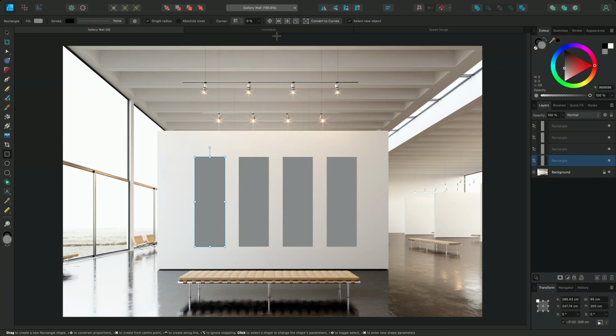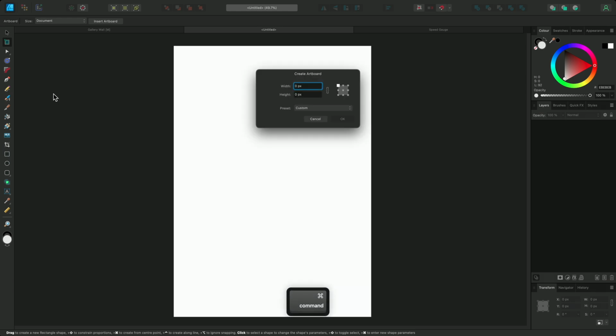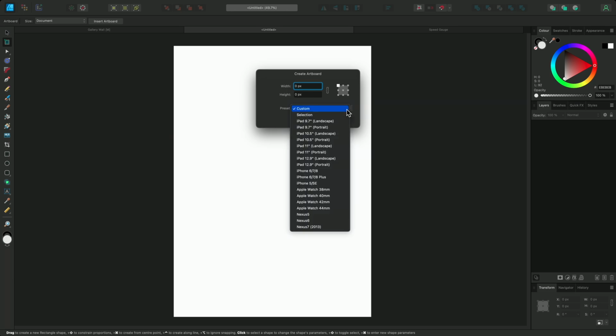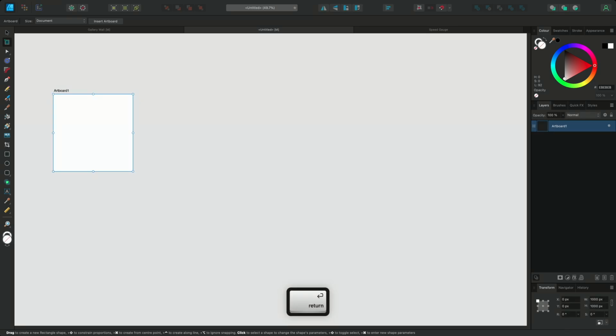Here's a more creative example of how you might use these features. First, I'll create an artboard. I'll select the Artboard tool and Command and left click where I'd like it to be created. In this dialog, you can choose from a range of preset sizes, or you could create from a selection, but I'm going to make a custom size. I'll make it 1000 by 1000 pixels and create from the top left corner. And then I'll tap Enter to create the artboard.